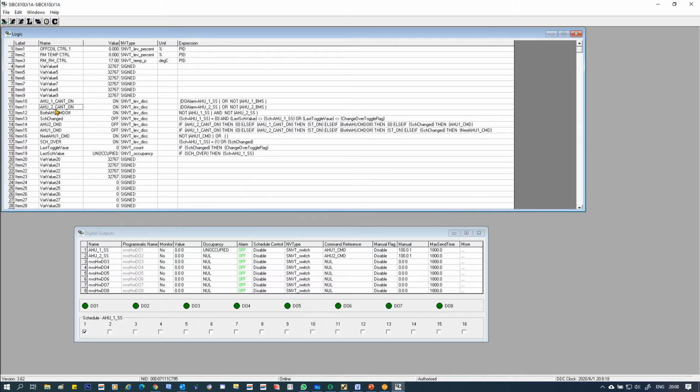The second one is the same. This is AHU2 can on. The logic is the same, but with the H2 parameters. Then the second I name post H2 command off. You can change the name by double clicking there, then you can type anything. This is a default name, like value 8, value 7. Then you can change the name.